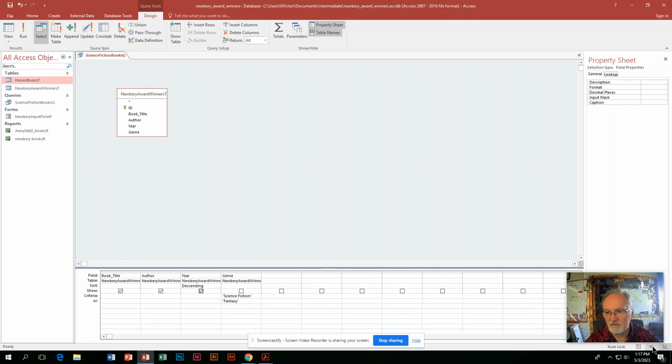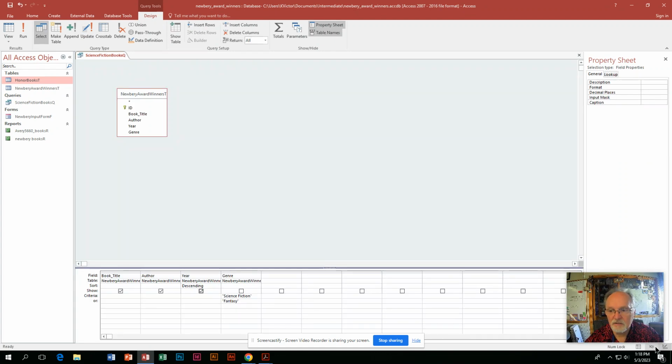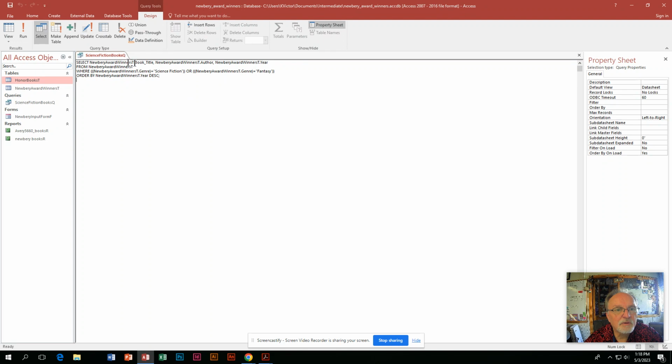And let's take a look at SQL and see if we can see those same things. Now here you see some new words we haven't seen before, like select, from, where, and order. But if you take a good look at this, you will see the same fields that we were using here. As a matter of fact, here we can see book title, here we can see author, here we can see year, and it's actually naming the table that those came from. Here it's telling us where the table is. Here it's showing us to show the science fiction and the fantasy only, and here it's showing us how to order it.